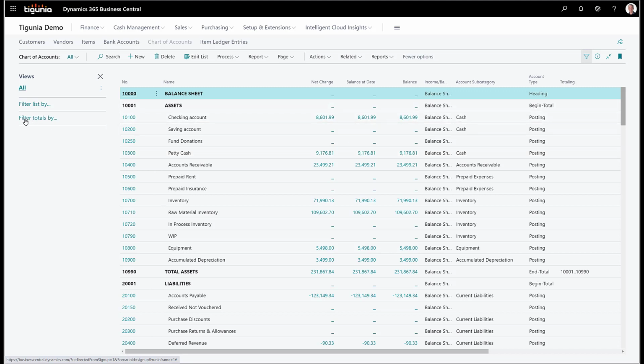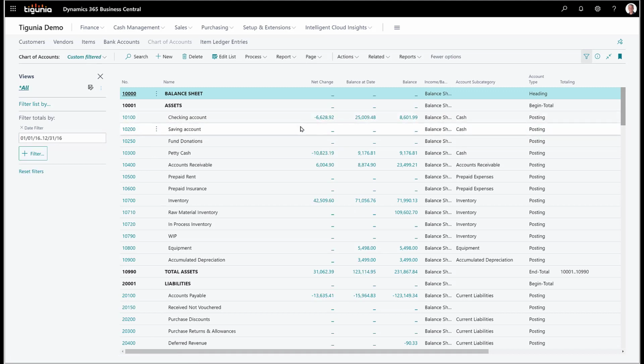In order to do that, we're going to go to the filter totals by. Whenever you have flow fields on a table, you can filter the totals by a specific date range or department or dimension, but in this case we're going to do it by date range. So I'm going to click on filter totals by, and I'm going to add a filter, and it's going to be a date filter. In this case I'm going to put in a date filter for 2016. So I'm taking a look at all the transactions in 2016. We're going to look at the checking account 10100. You'll see that as I tab out of that, all of these balances are now different.